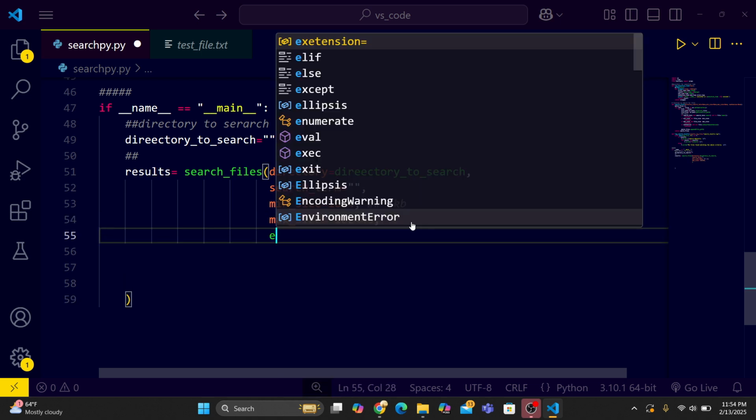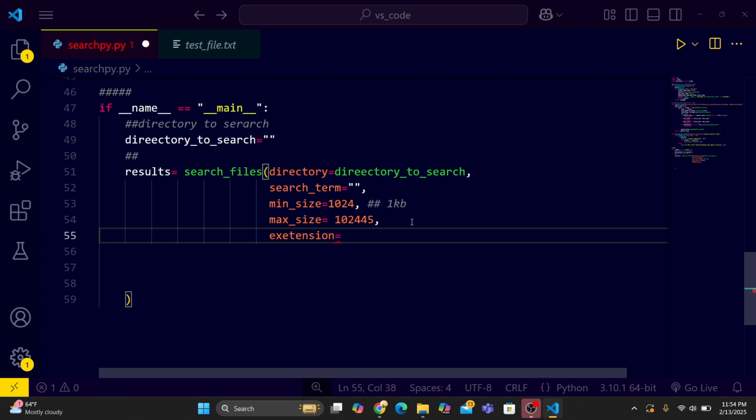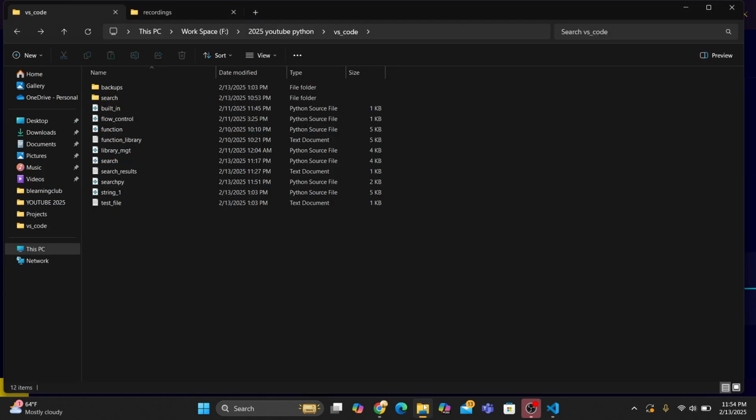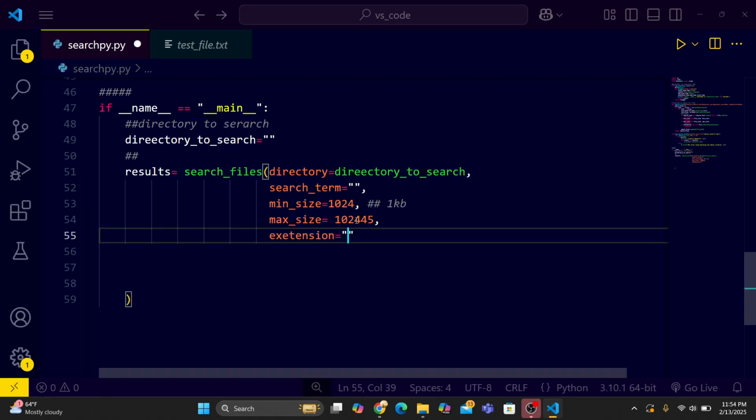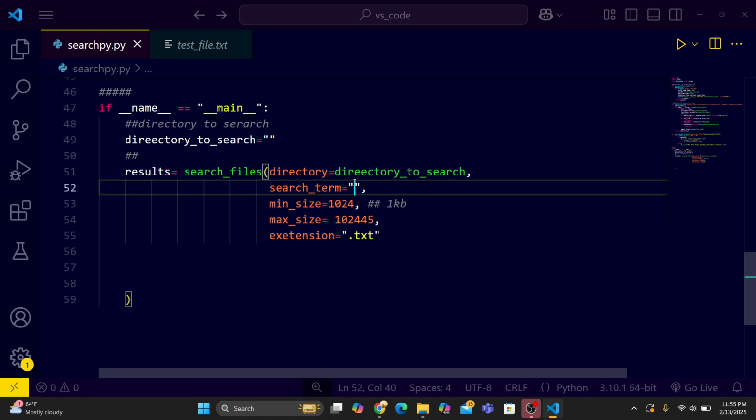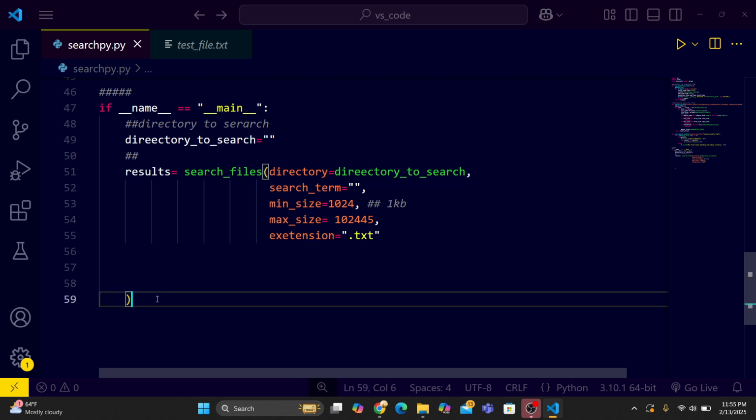Now for the extension, it will be a txt file. Inside the search folder there are some files I created randomly, and the extension for every file is text. You can see it here. So for the extension, .txt is for the text file, and for the pdf file use .pdf. The search term I will use later.